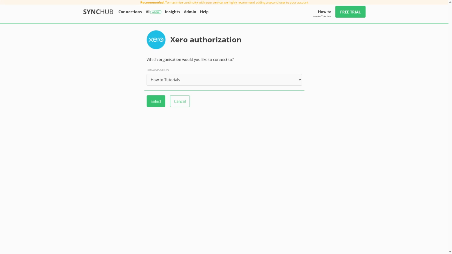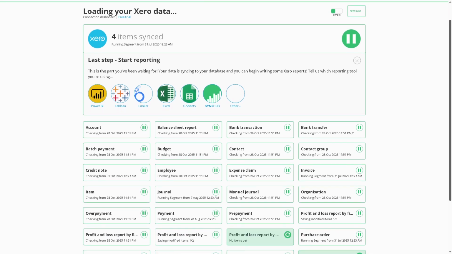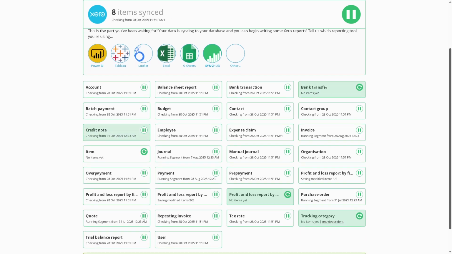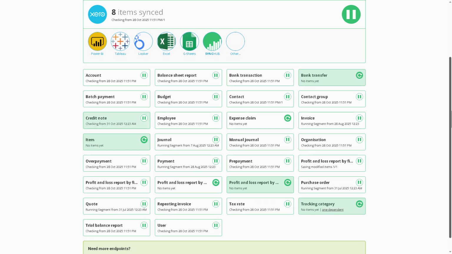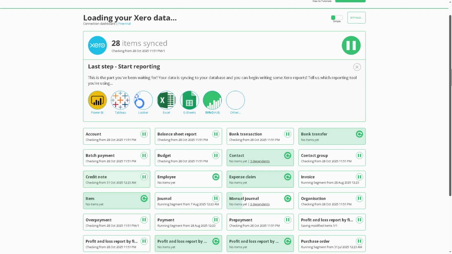And of course, you need to select the organization. In my case, that's going to be the How-To Tutorials. Click on select. And then next, it's now loading your Xero data. You would notice that you have the ability to synchronize all of these: account, balance sheet report, bank transaction, purchase order, tracking category, trial balance report, user, and a lot more. You have all of these capabilities for you.